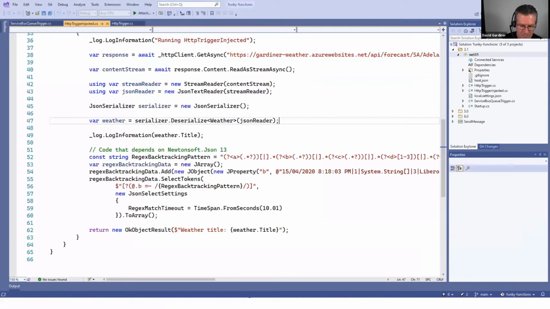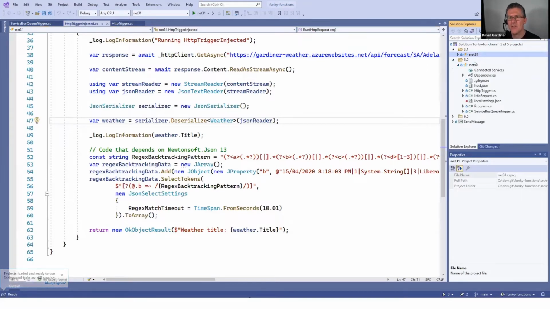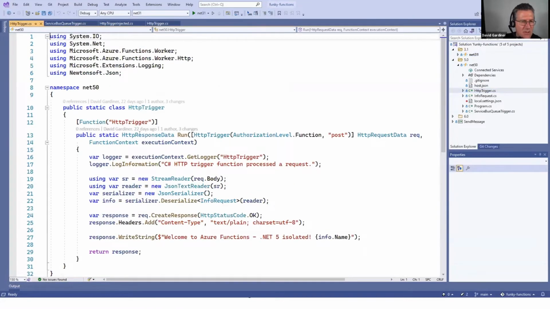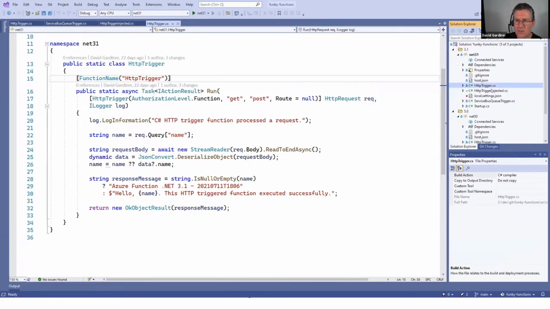So let's have a look at the other differences. I've got some projects I created earlier. Here's our .NET 5 Azure function. Have a look at our HTTP trigger, and there are some differences here. First of all, we'll notice the signature of this method, which is our Azure function, is now returning an HTTP response data. If you remember, the 3.1 was returning an async result. And also it's passing in an HTTP request data. I'll just jump back here and show you again, instead of an HTTP request. So it's a different type.